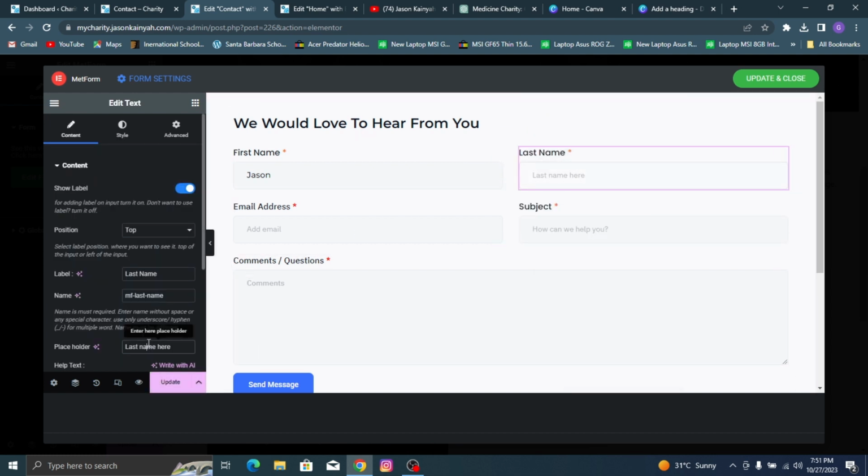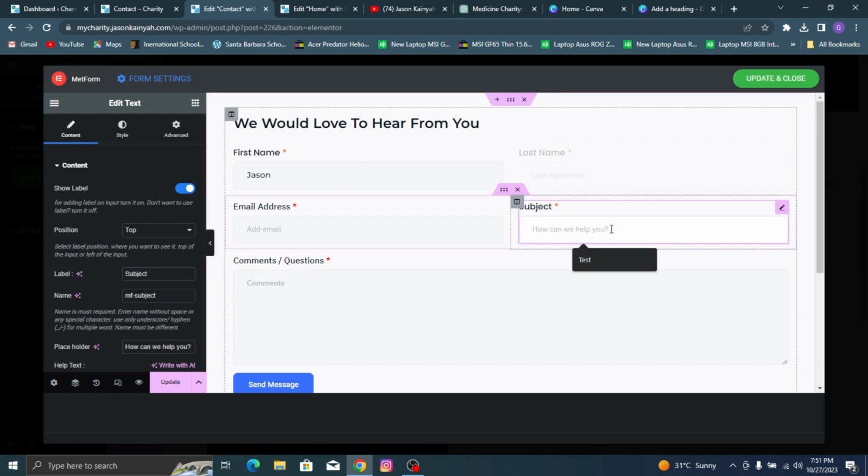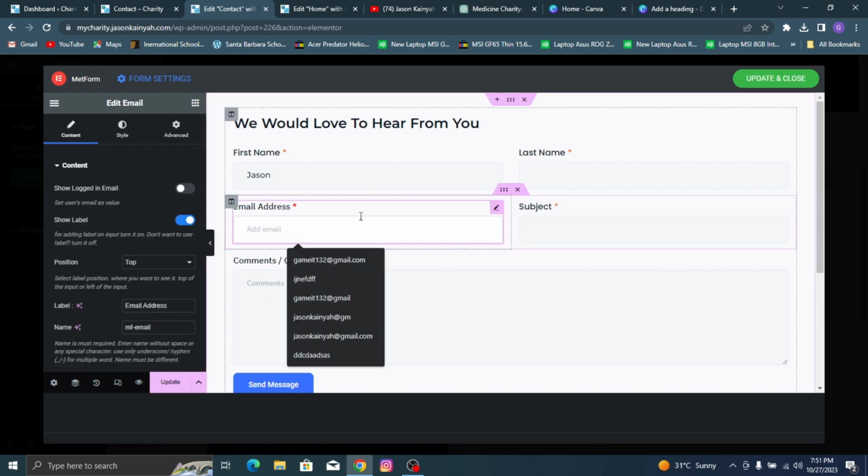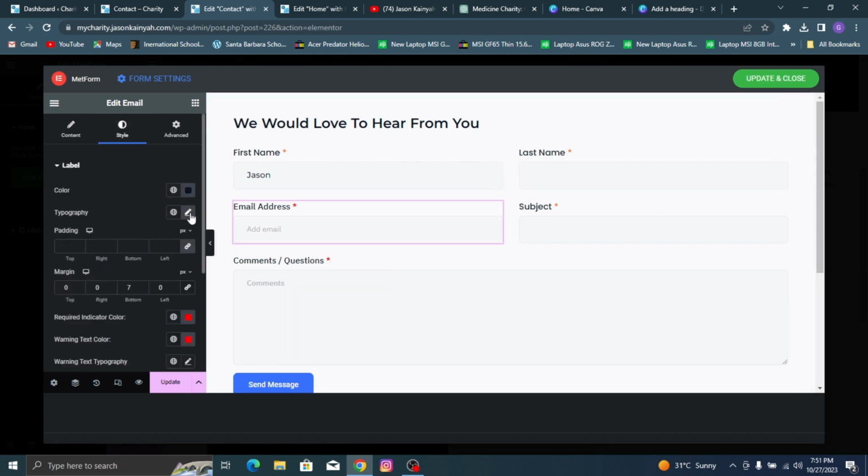I'll go to the last name. Clear what was there in the placeholder. I'll go to the subject and also get rid of what's in the placeholder. Now the email address is a whole different block from these three, so we can't copy and paste stuff for it. So I'll just do the same things that I did.